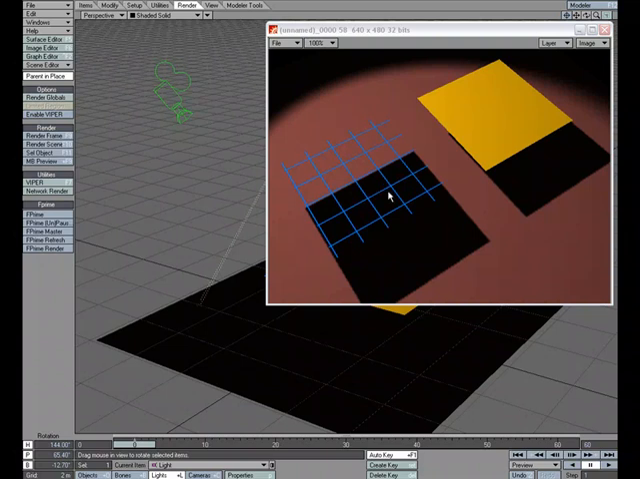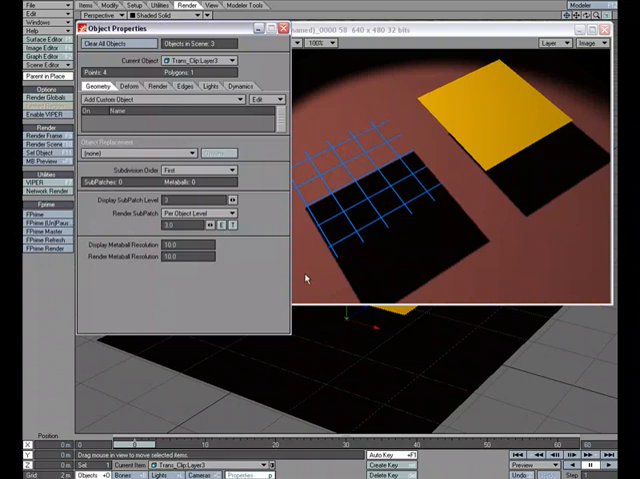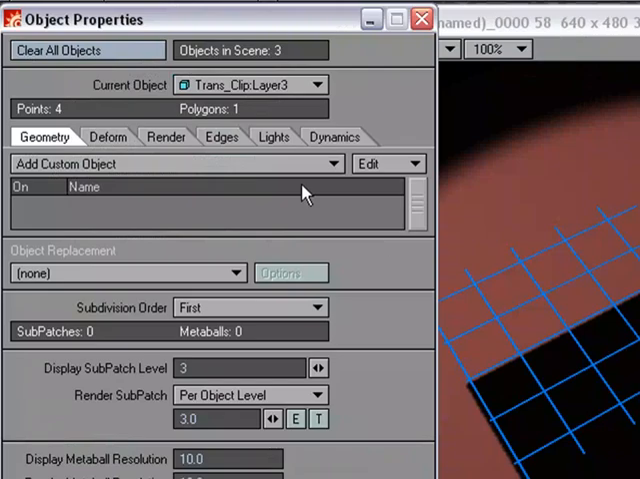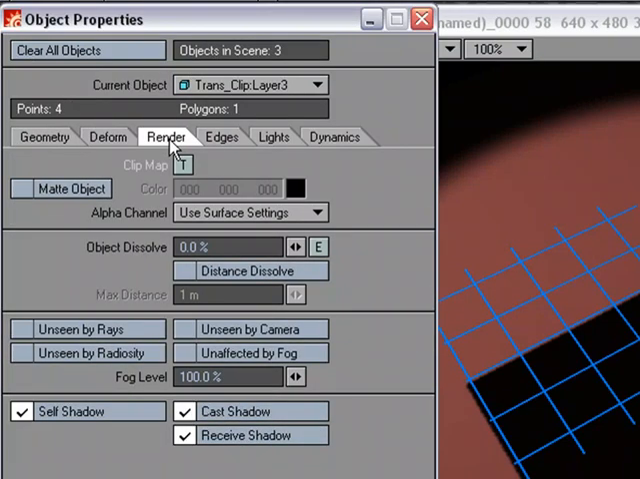Well, one way is to use clip maps. So let's take a look at using a clip map. We'll use it on this yellow square just so we can compare the two. So let's go over to the Object Properties panel for this object. So Object, it's the third object in the scene. And I'm going to head over to the Render tab.